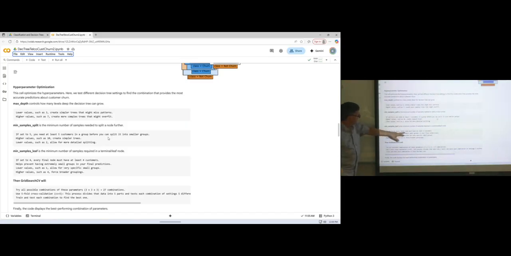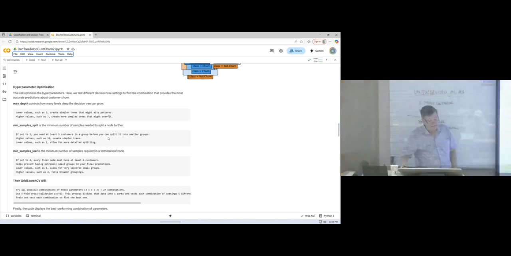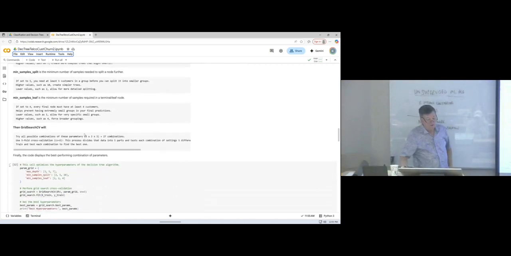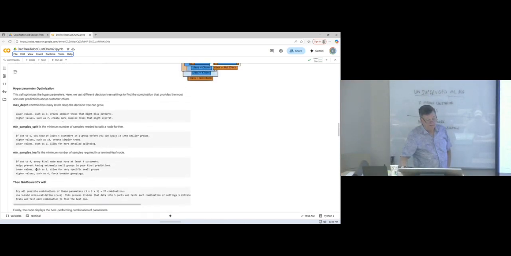Set it to 4. Every final node must have 4. That's great. Lower values, very specific small groups. Higher values, force broader groupings. If I get broader groupings, I've got a shallower tree. If I have very specific small groups, I get a deeper tree. All right, then it'll handle those, the ones you pick, those 3.